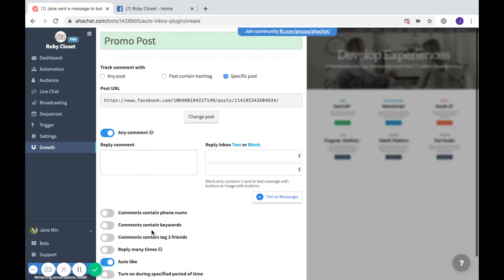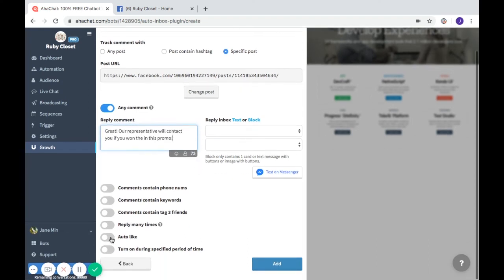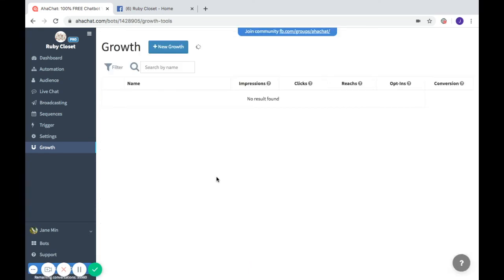So let's try adding our first comment. I'll just enter this type of comment, for example. Okay, and I'll enable auto like and just wait for it to load. Okay. After that, we will be trying it. So we have our first auto inbox.